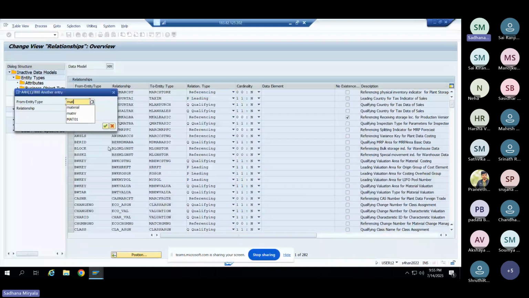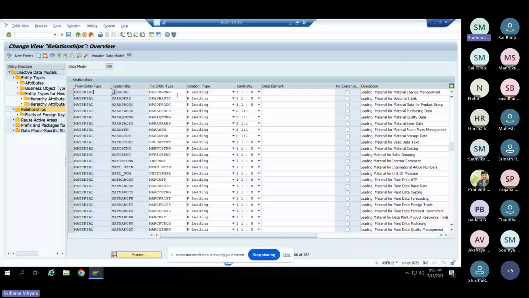So here we have material in the from entity type. Okay, and this relationship you can maintain with any name. Okay, and this to entity type is the entity type for which you want to maintain the relationship. Okay, so the relationship types we have in MDG are referencing relationship, foreign key relationship, leading, and qualifying. So mainly we use referencing, leading, and qualifying. In rare scenarios we use the foreign key relationship.